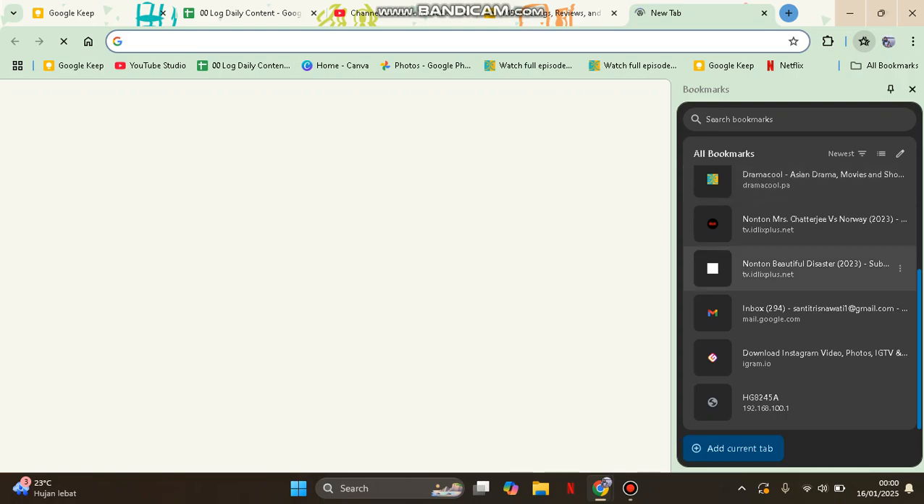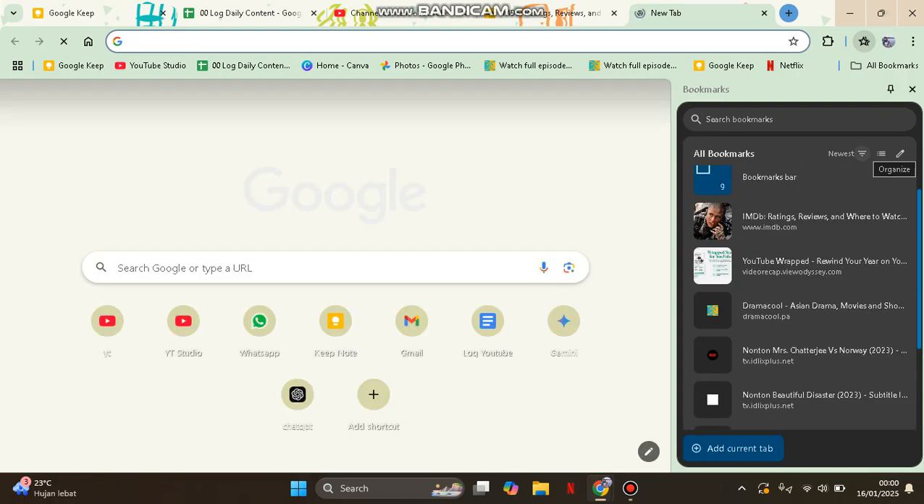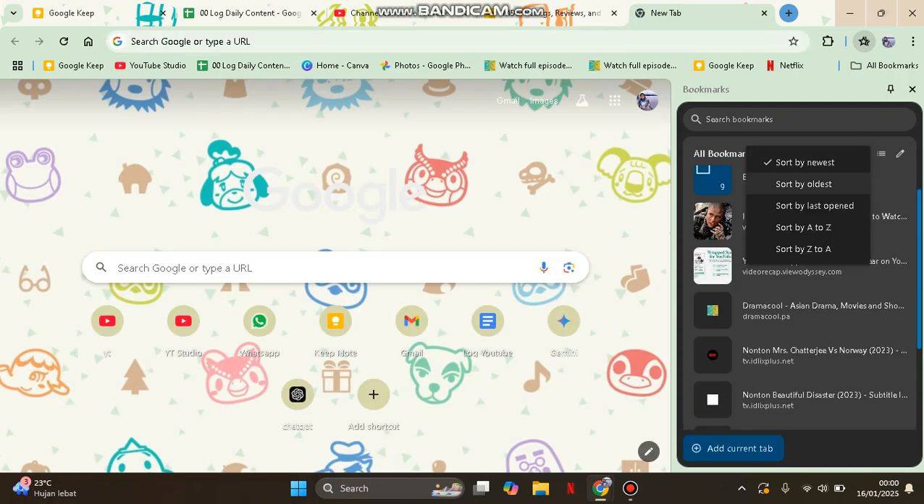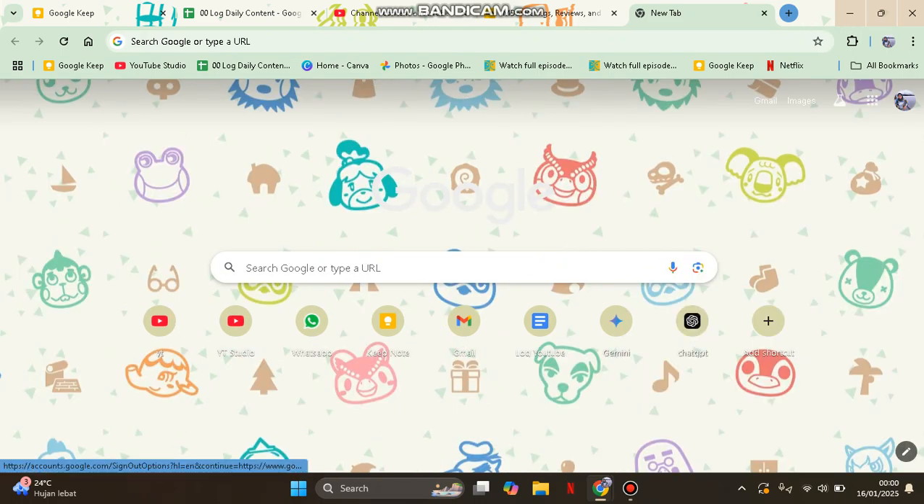In here, you can also sort them by newest, oldest, last opened, or sort by letter A to Z or Z to A. If you want to close this, you can just tap on this to close the bookmark side panel. So guys, that's how you can add and organize bookmarks on Chrome.